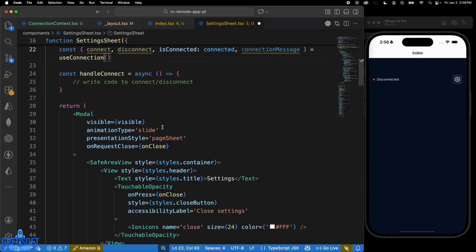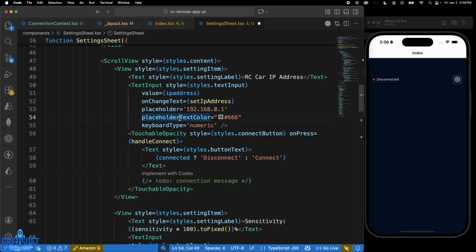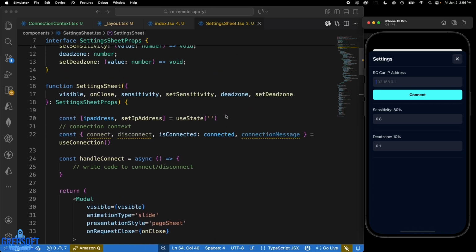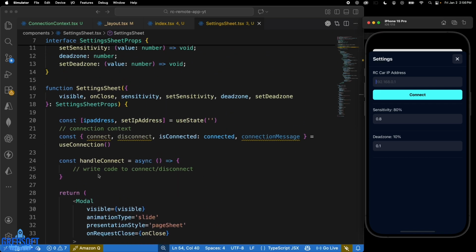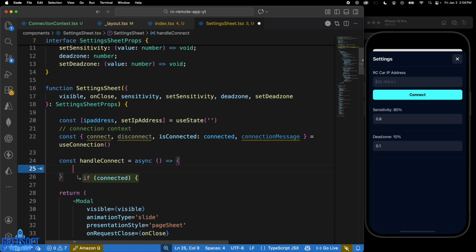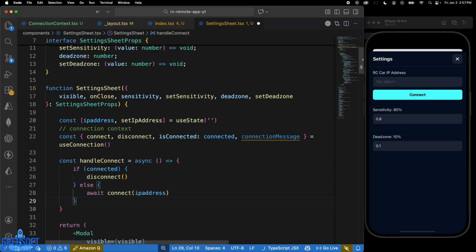Okay, so now that we have that, that means that where we were hard coding this, I think we can, let's see. Okay, so there you go. One thing we did not finish is this handle connect, so now is a good time to finish that also. So I can do it like this. If we are connected, then we disconnect. Otherwise, let's connect. That's pretty easy.